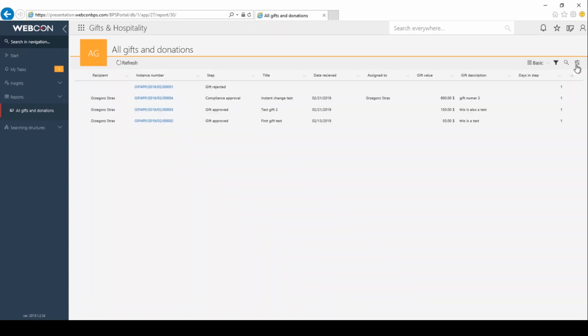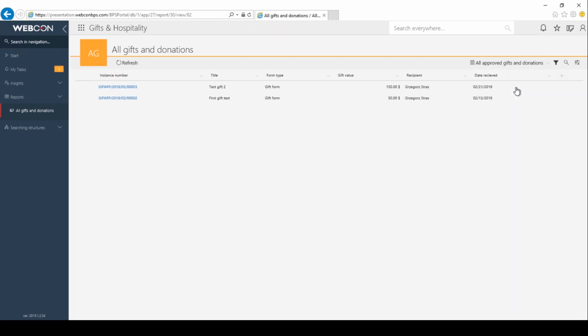Let's close. So this is the default view, the all gifts and donations, very ugly, and we didn't configure it too much. But now let's go to our new view, all approved gifts and donations. And the important thing is that these are only the 2 that are in the approved end step.